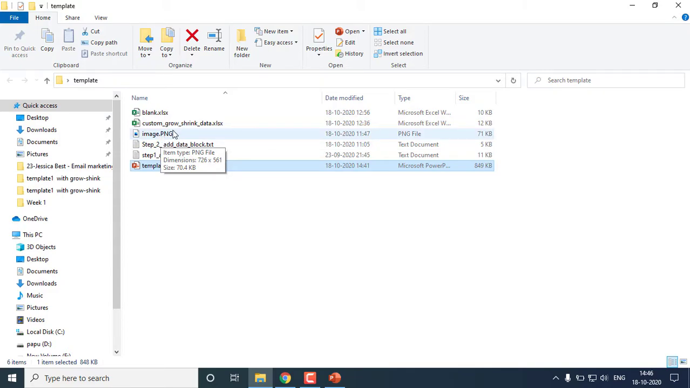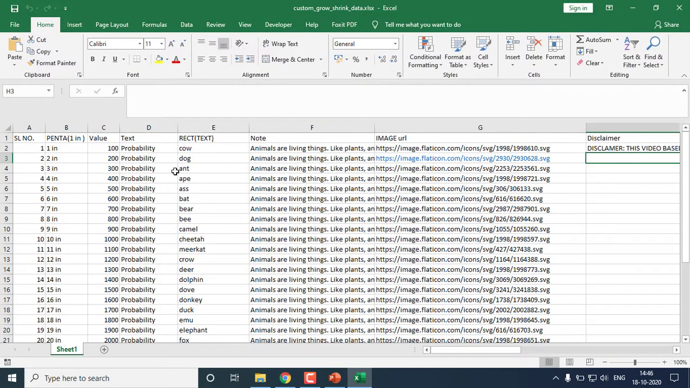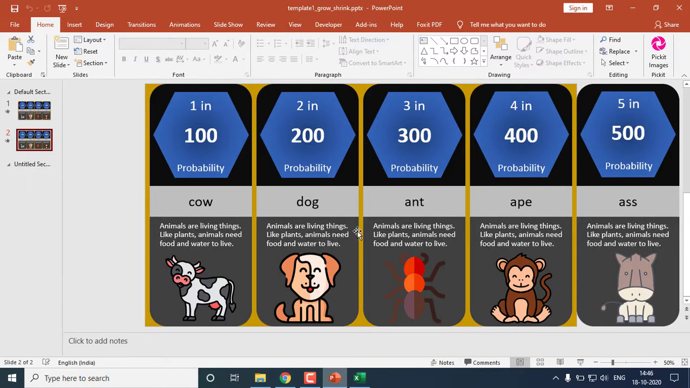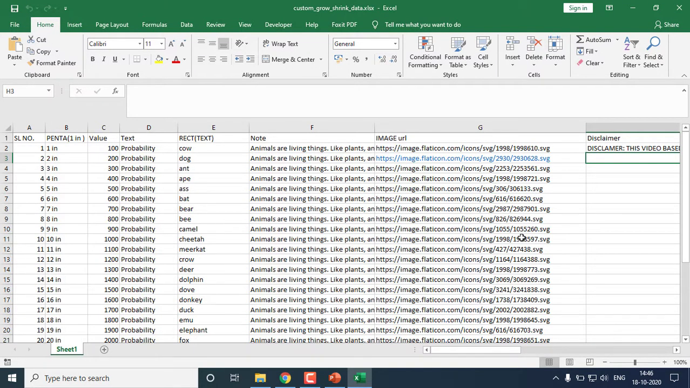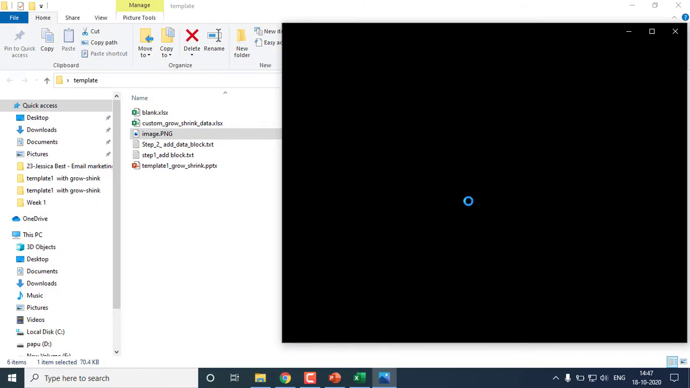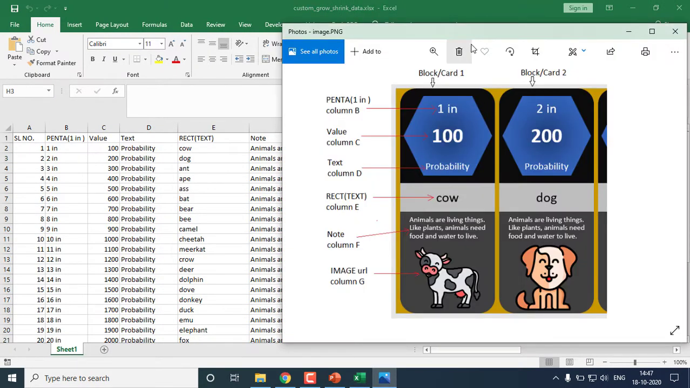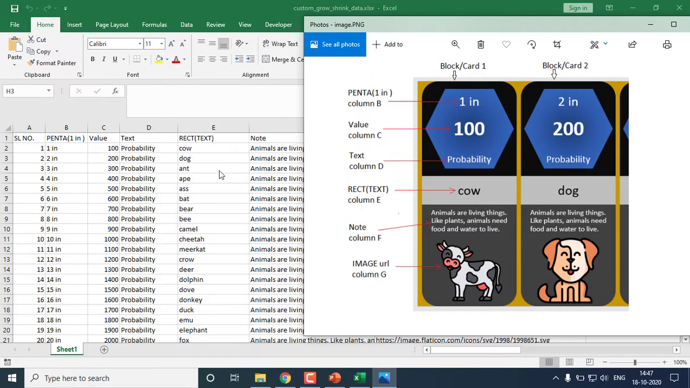So first, this is the Excel sheet which I filled with my custom data as per my requirement. I will show you. This is the value. This value is taken from this Excel sheet. I will teach you. This is my Excel sheet.